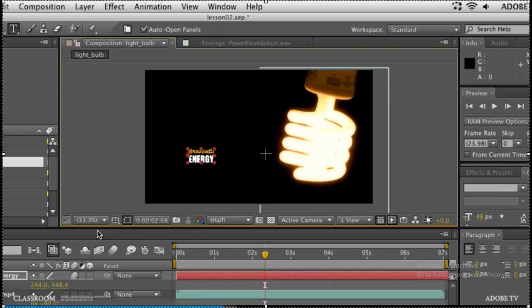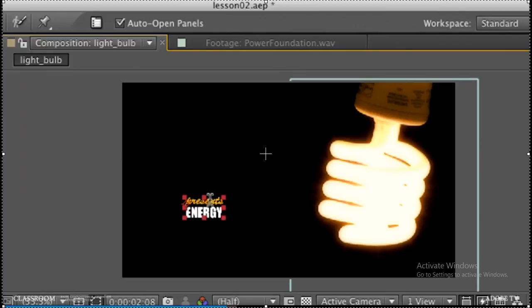Now, what we want to do is modify the text once again so that instead of saying the word presents, we say a film about. You've still got your text tool enabled, so hover over the word presents and double click. Then change the word presents to read a film about.